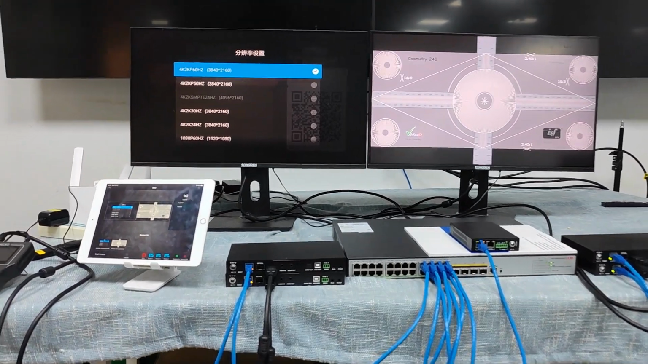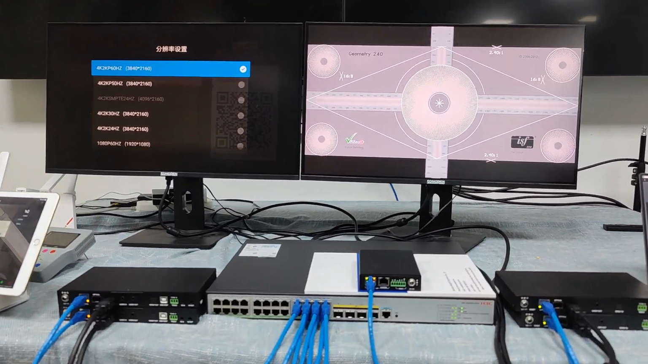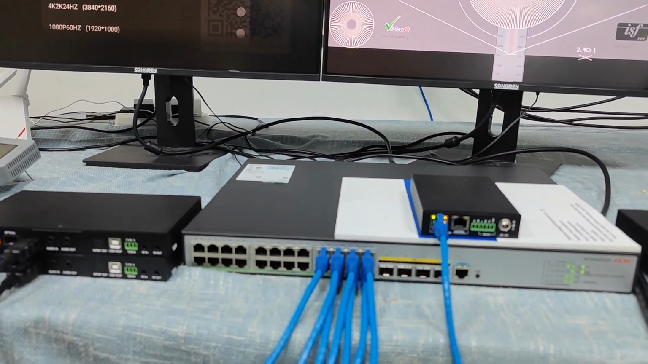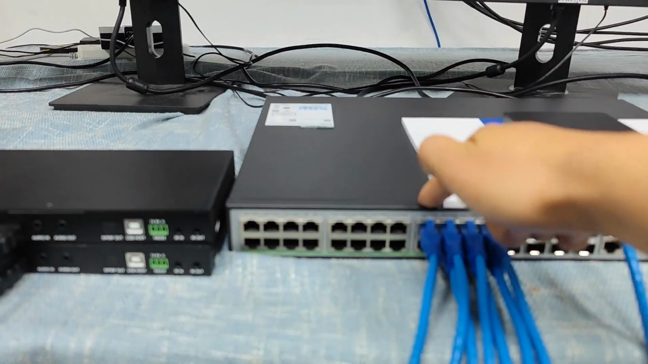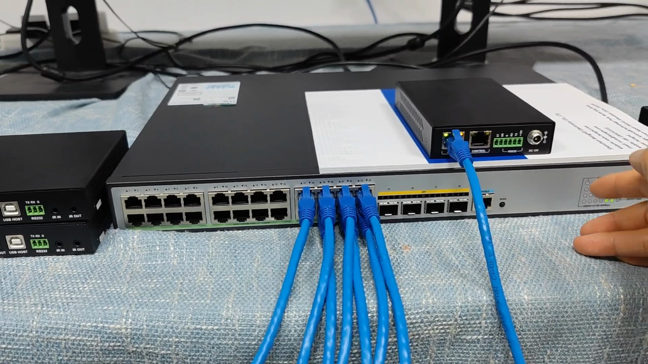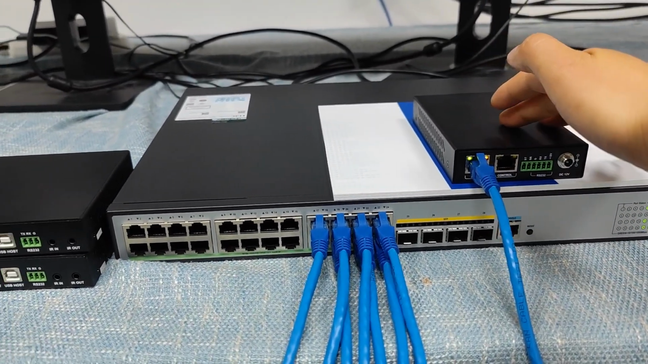Hi, this video will show about our new coming 4K 60 EVIP system. So here basically I have this set up. For the system basically we will need a 1 gigabit management PoE switch. We recommend a PoE switch, then we don't need to power on the IP control box.